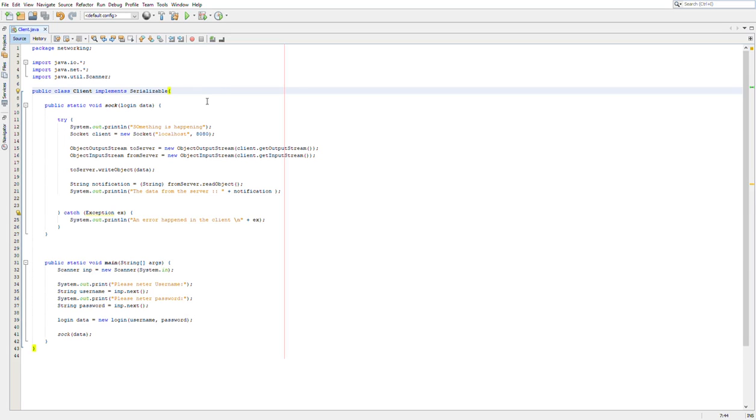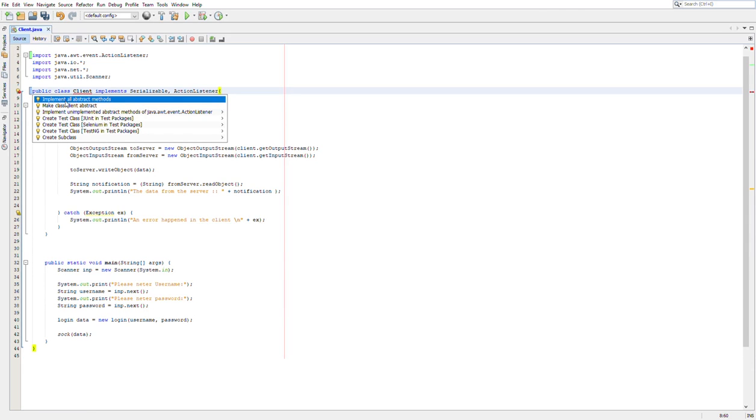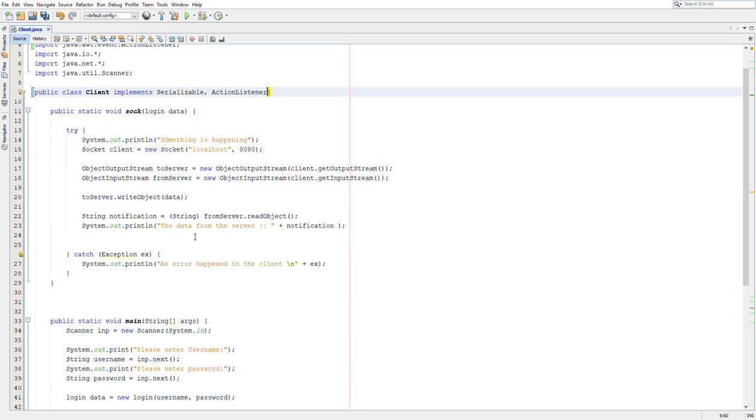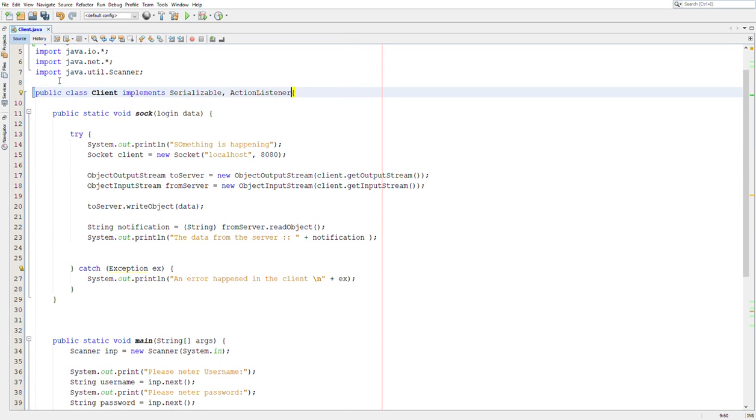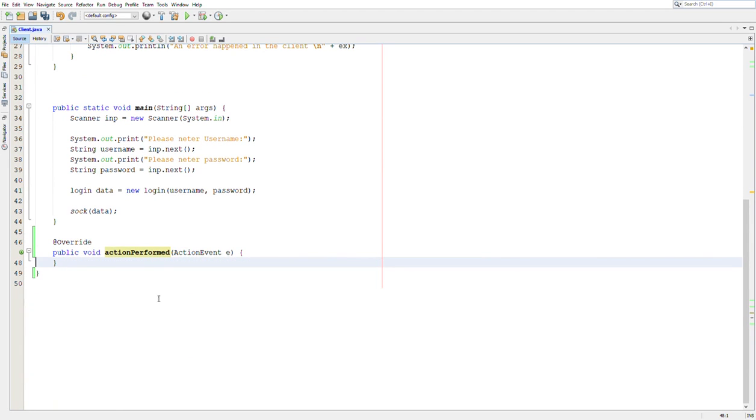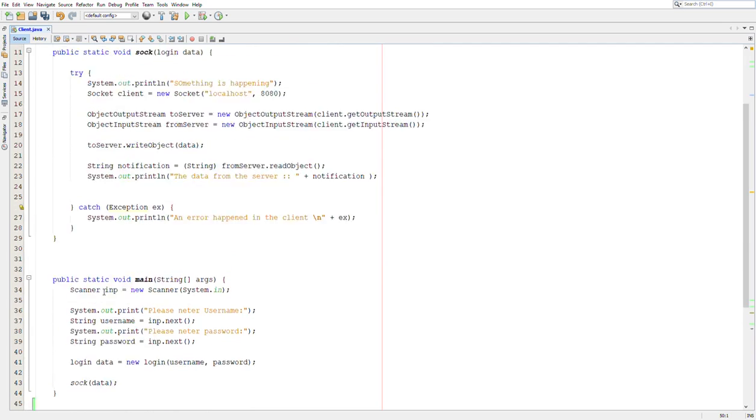So up here, I'm going to implement ActionListener. So it implements Serializable and ActionListener, and it gives me an error because I'm not implementing one of the abstract methods provided by the ActionListener. When I click that light bulb and then click implement abstract methods, it brings me this abstract method down here, and then I'm just going to delete whatever's inside, and we're going to use it in a little bit.